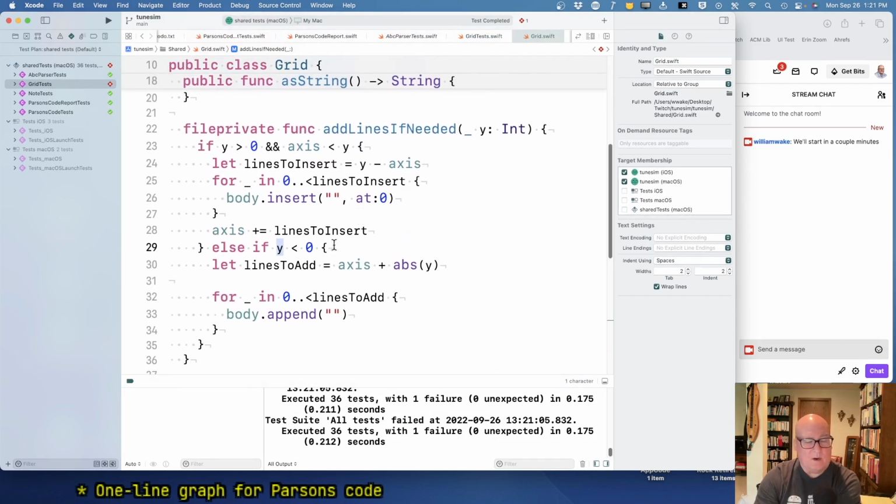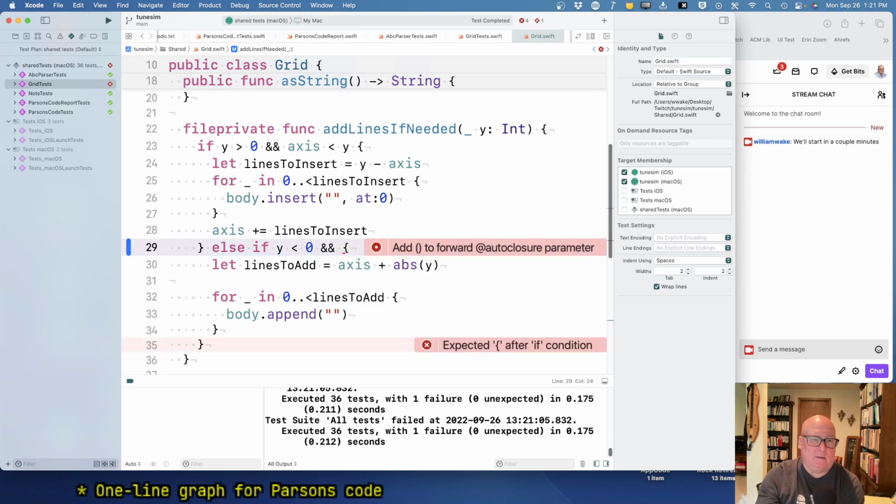All right, so if y is less than 0, and I think I want to look at body.count and axis.